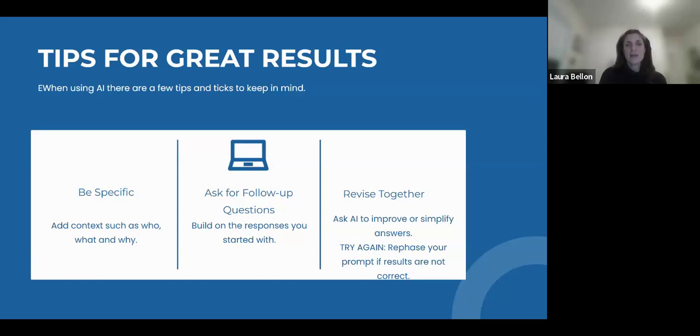Ask follow-up questions. So build on the response that you started with. If it's not quite there yet, if it's not quite what you want, you can get it to modify or change based on what you want it to do. And you can revise. You can do this over and over again if you want. You can have it rephrased. You can give it a brand new prompt.